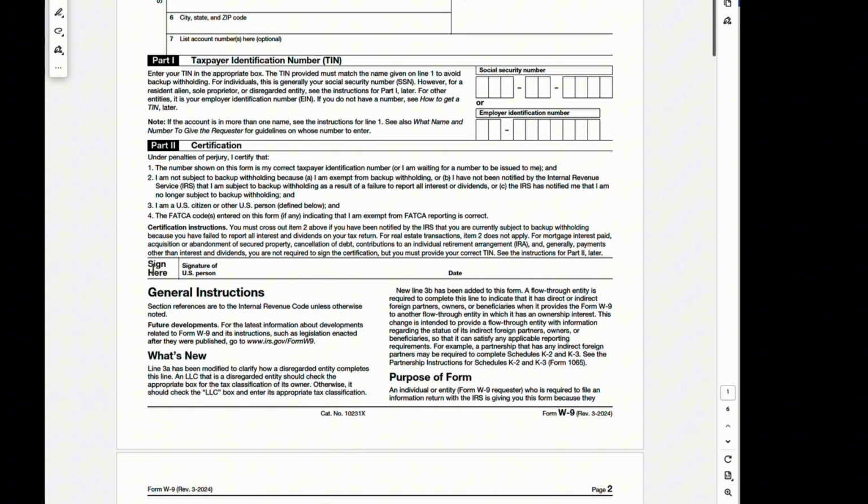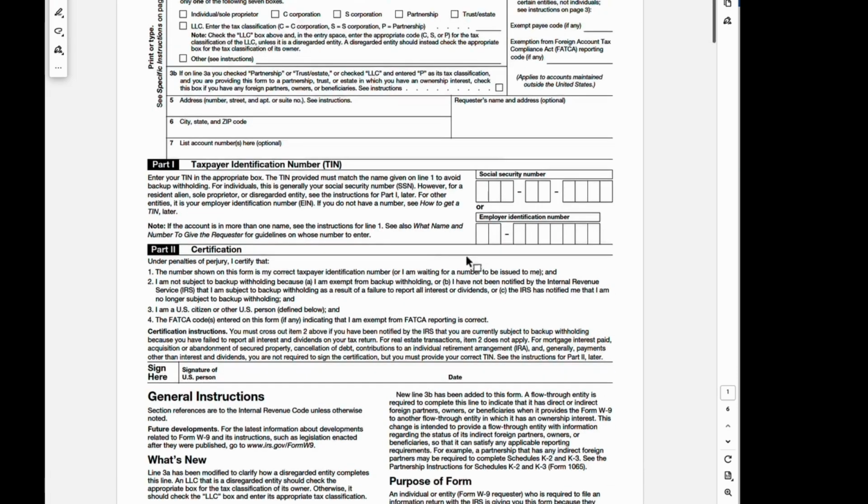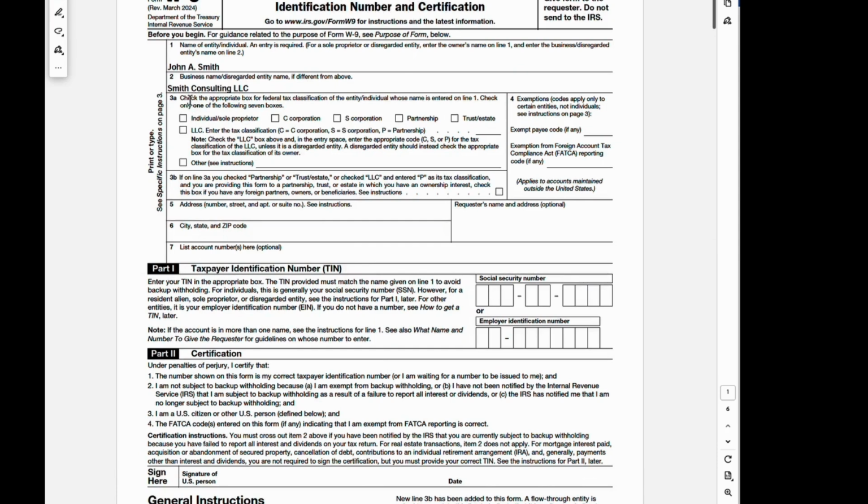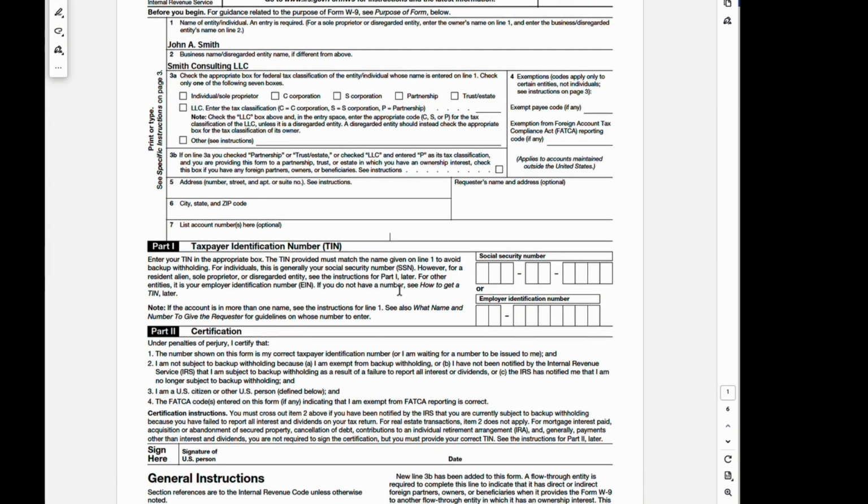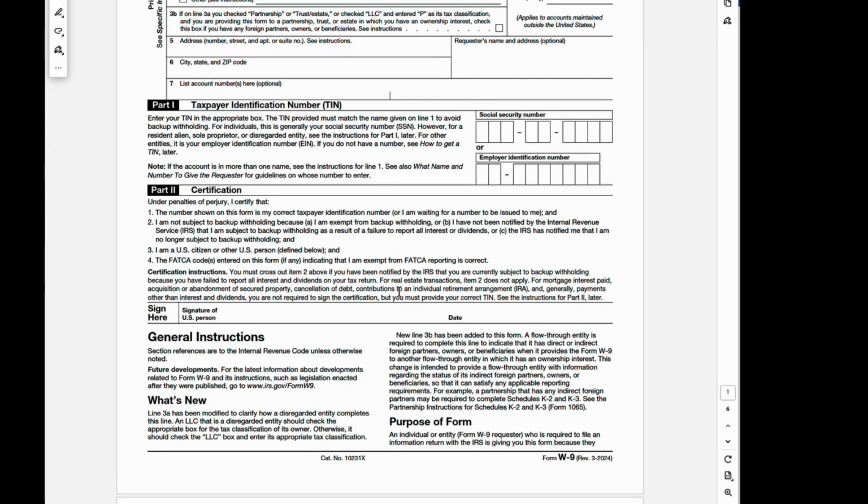And lastly, we have the sign here section, where you're going to go ahead and physically or digitally sign and date this form. But don't forget to send this form directly to the person or company requesting it, especially if any of this information has changed. You want to make sure the most up-to-date W-9 is sent to the individual or company. And this W-9 form is not for the IRS. It's for the person that's requesting it, typically for internal purposes, so you can issue the proper tax forms.